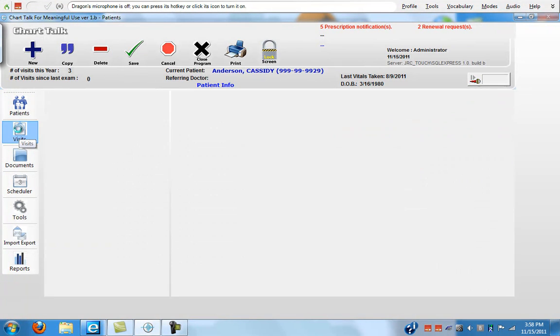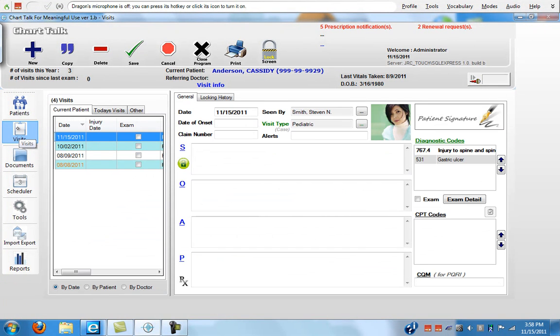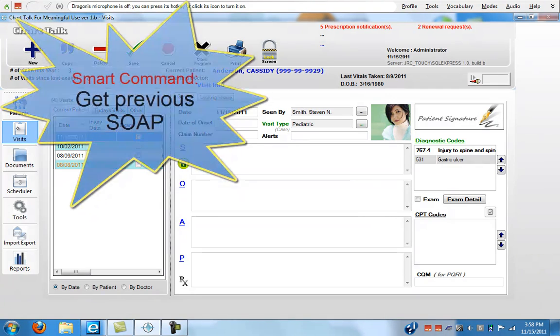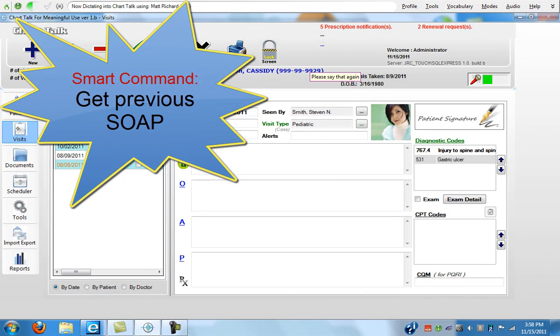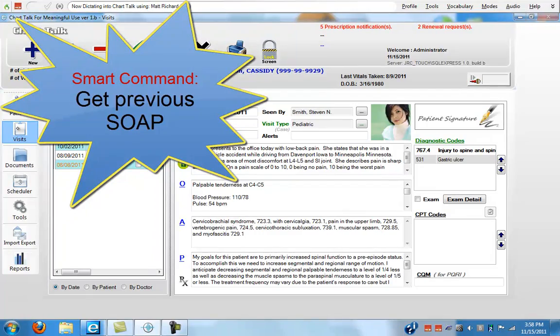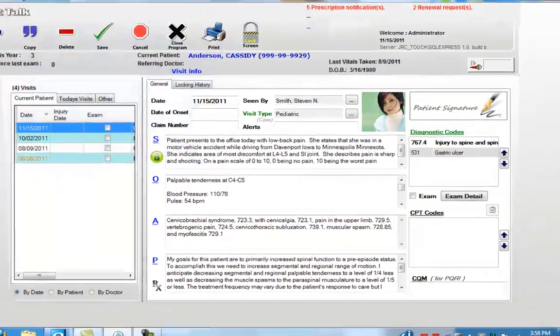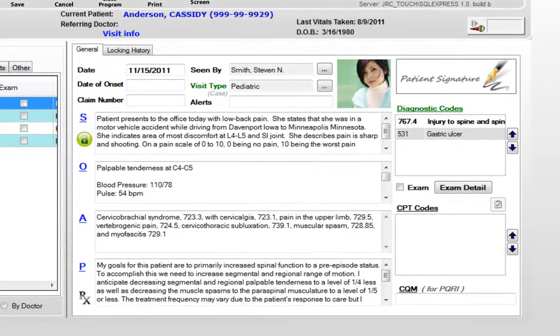If we click Visits, we can get to the visit screen, and you see there's a blank note for today's visit. And you'll see the active diagnosis codes from the previous visit show up on the right side of the screen. So let's take a look at what we did previously with Cassidy Anderson. Get previous SOAP. That's a smart command that'll import all the previous SOAP information from the note to quickly review.